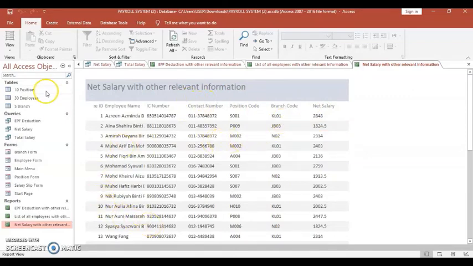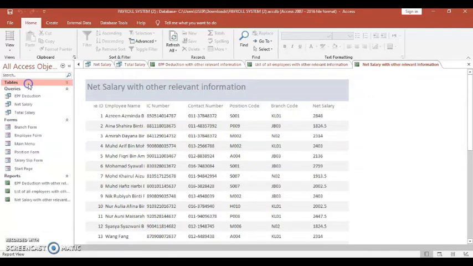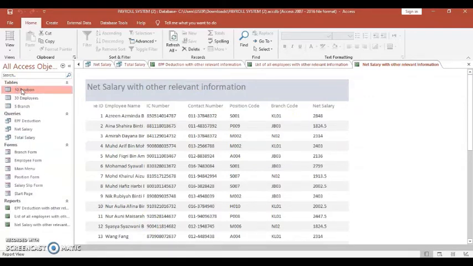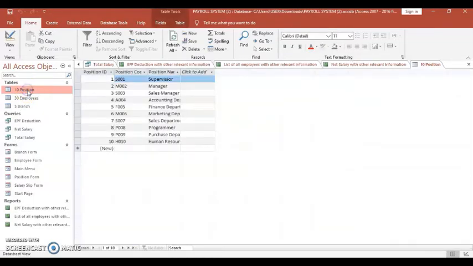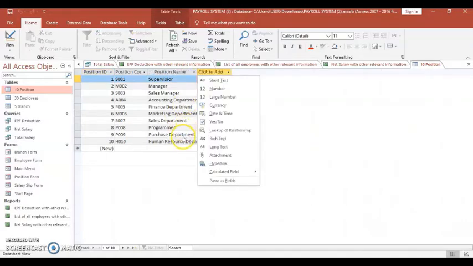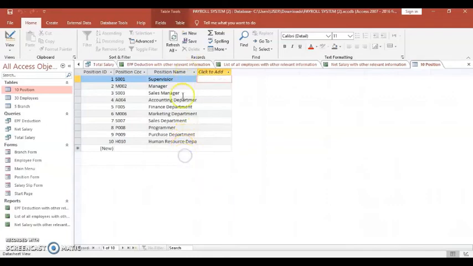Okay, last is they ask for dummy tables. There are 3 dummy tables, which are 10 positions, 30 employees, and 5 branches. So I will start first with 10 positions. There are 10 positions, which I put as supervisor, manager, sales manager, accounting department, financing department, sales department, programmer, purchase department, and human resource. So here is the dummy table for position.